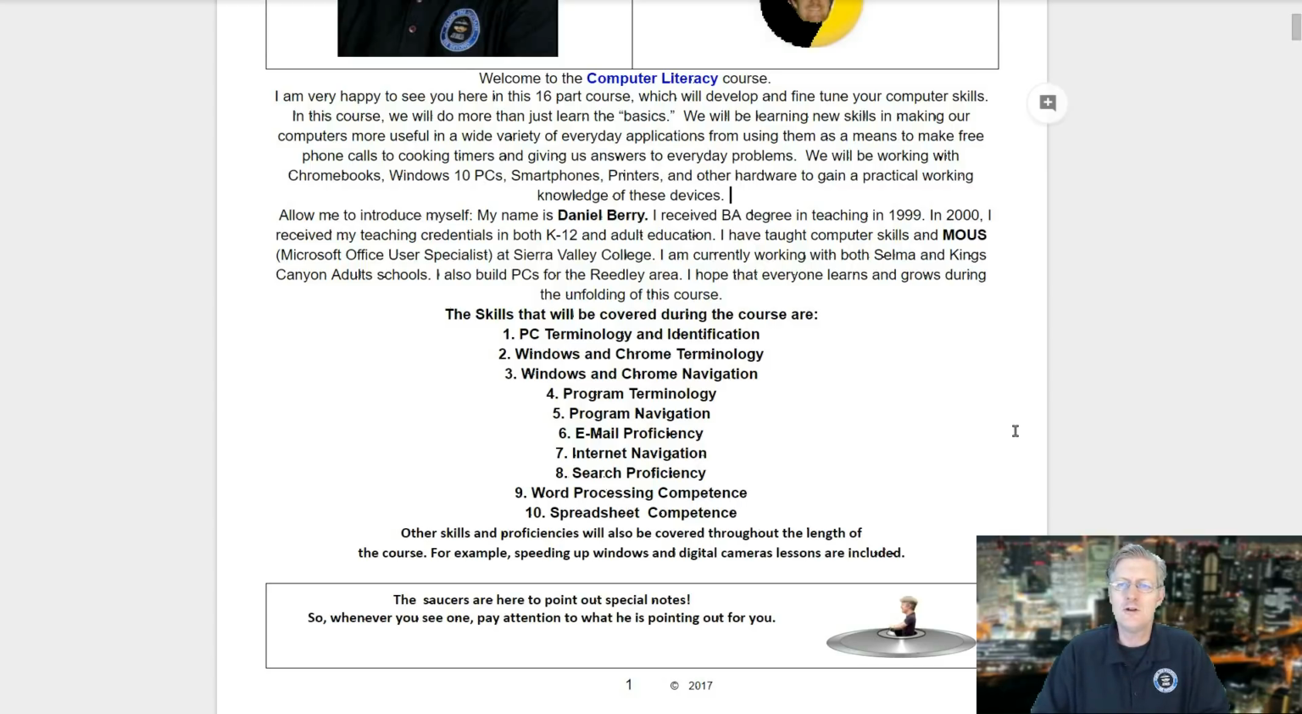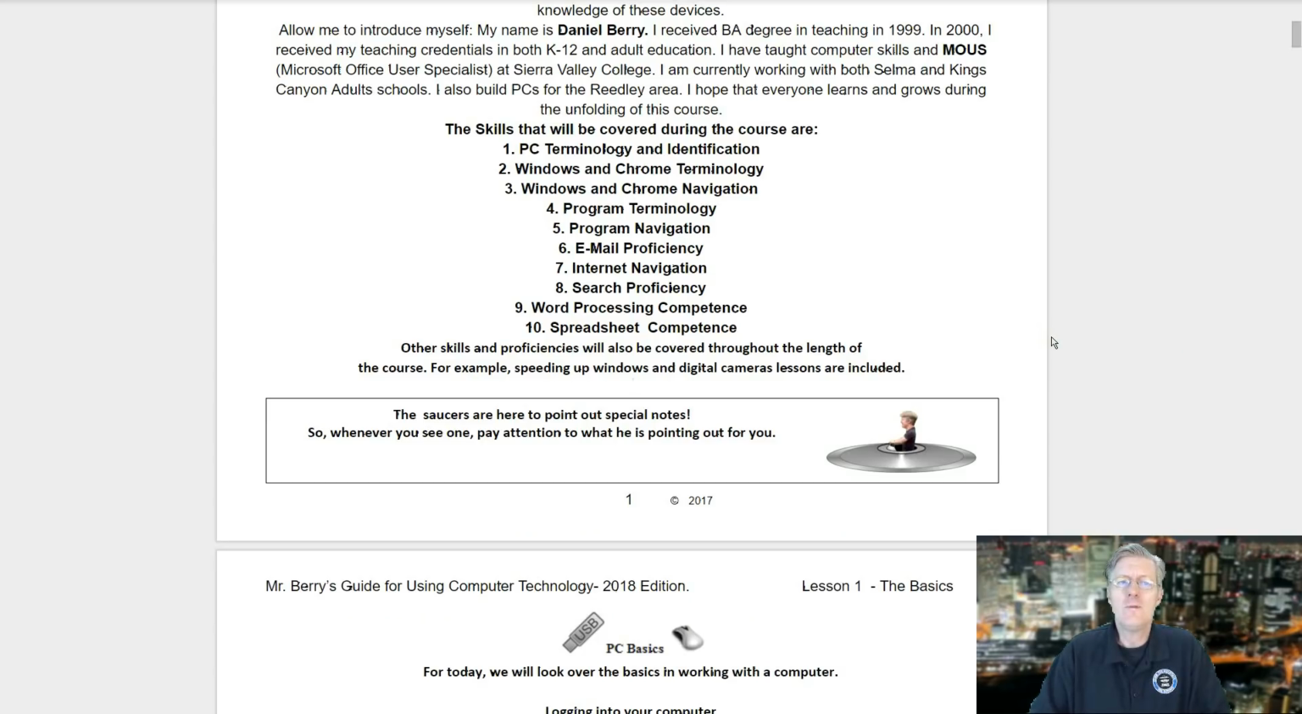We will be learning new skills and making our computers more useful in a wide variety of everyday applications, from using them as a means to make free phone calls, to cooking timers, and even giving us answers to everyday problems. We will be working with Chromebooks, Windows 10 PCs, smartphones, printers, and other hardware to gain practical working knowledge of these devices.